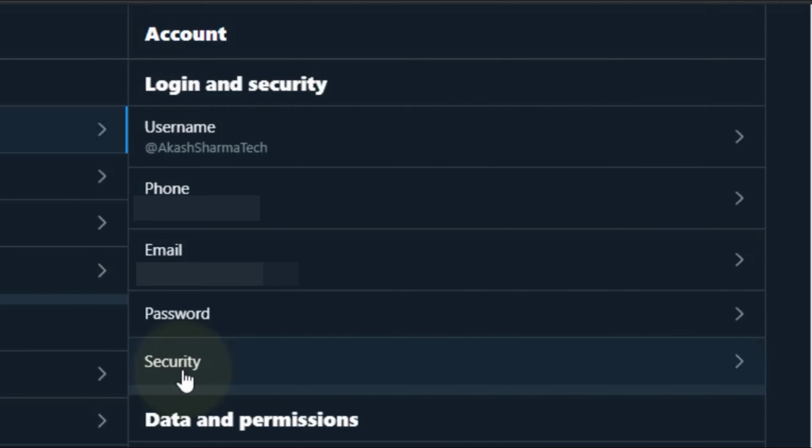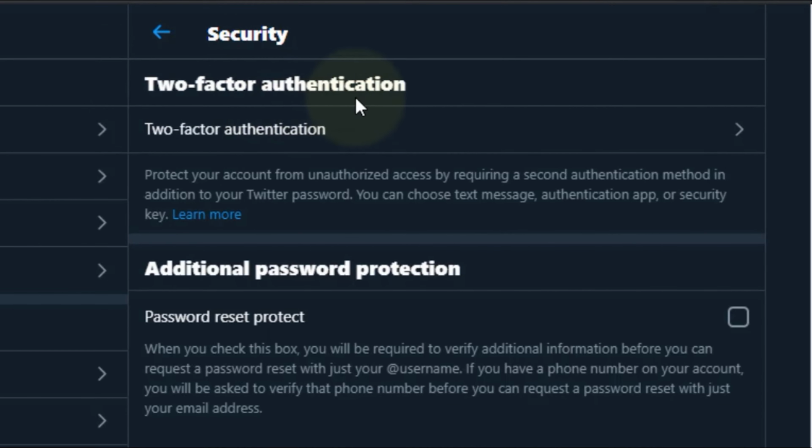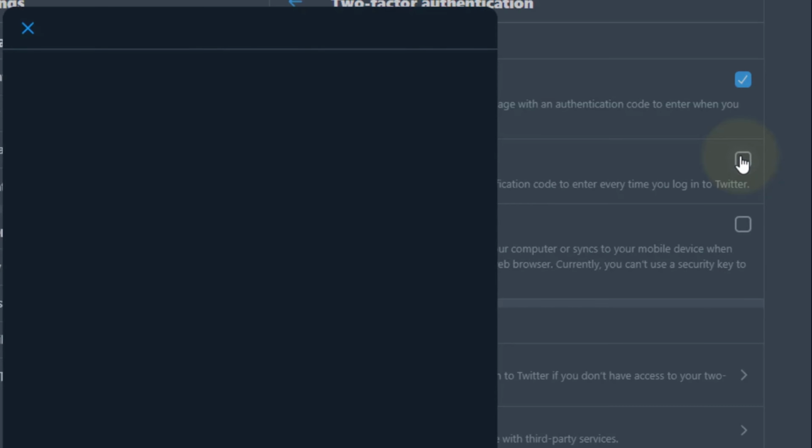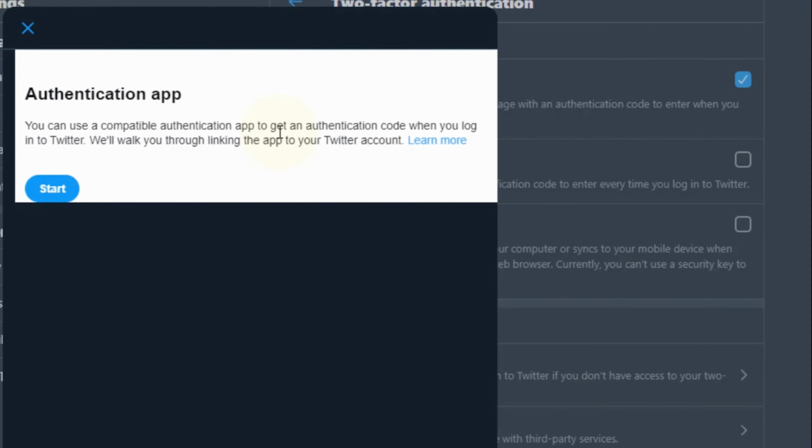There are two options here. The first one is two-factor authentication and the second one is password reset protection. Click on the two-factor authentication option. The two-factor authentication page has three options. The first one is text message, the second one is authentication app, and the third one is security key. Click on the second option, which is authentication app. This will open the authentication app page.